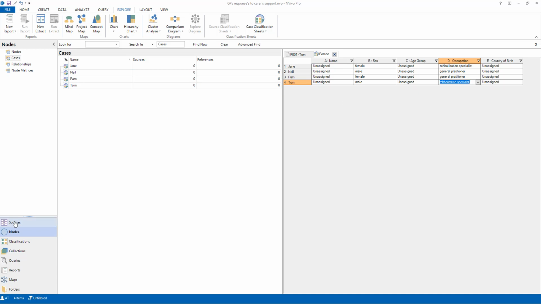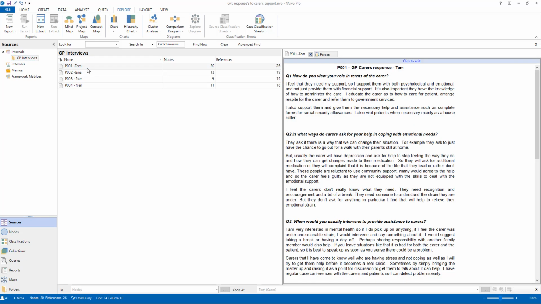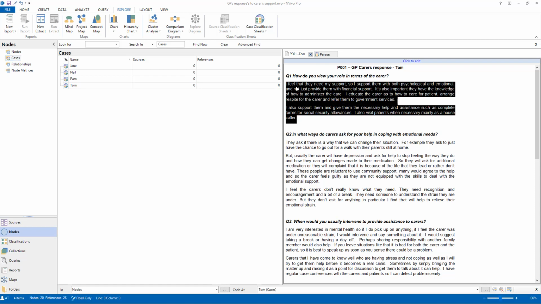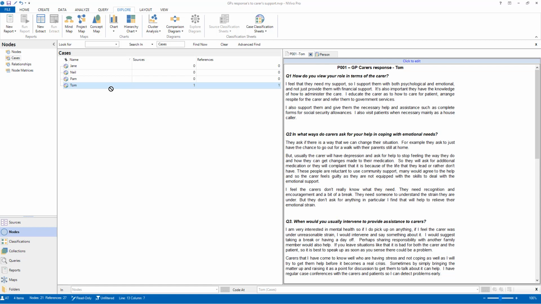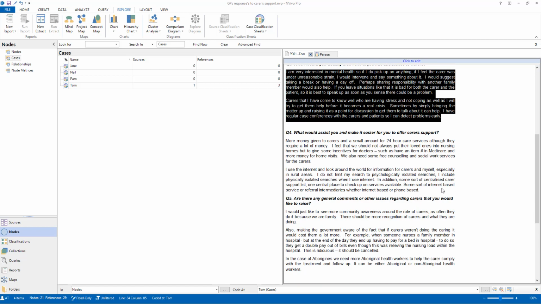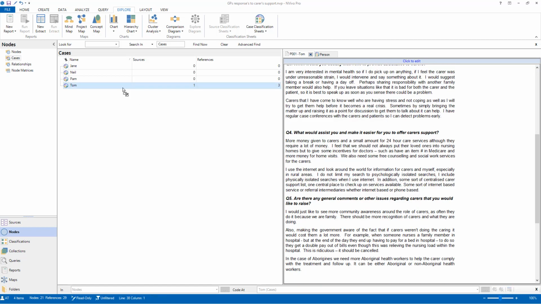Now if we go back to our sources file and select GP interviews and double click on Tom and go down and select nodes and make sure cases is selected, and again working from Tom we can now input the information that Tom said. So without highlighting the questions, we're just going to highlight all the information said by Tom, click and drag it under Tom. We'll do the same thing for the next question, same thing for the third question, fourth, and fifth.